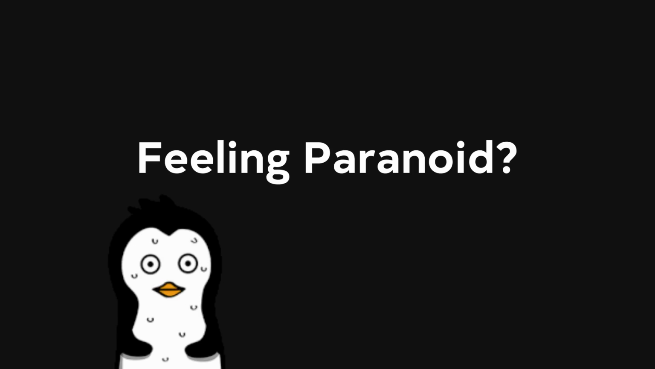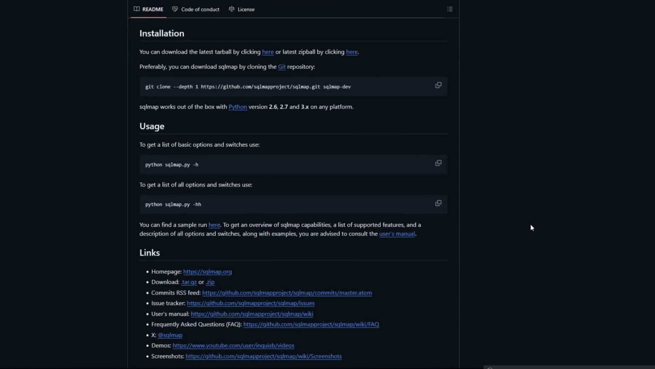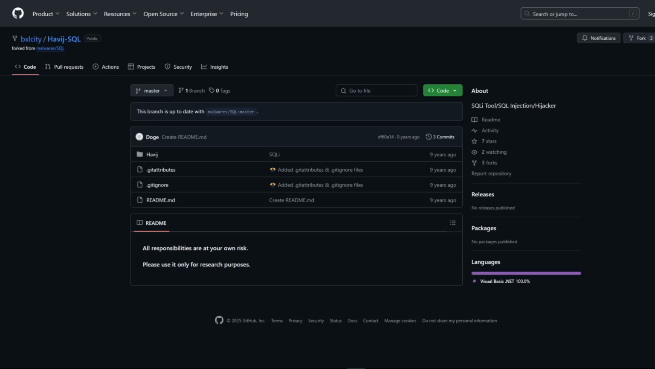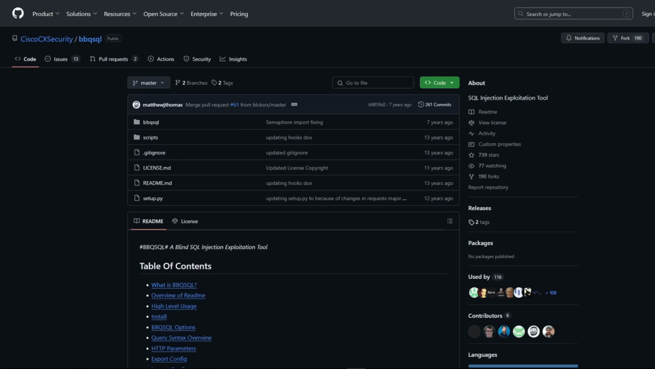If you're feeling paranoid, as you should be, there are tools to help you identify SQL injection vulnerabilities before hackers do. SQLMap is like a hacker's best friend but can be used ethically to test your own systems. Havij, jSQL Injection, SQLNinja, and BBQSQL are other tools that let you simulate attacks to strengthen your defenses.